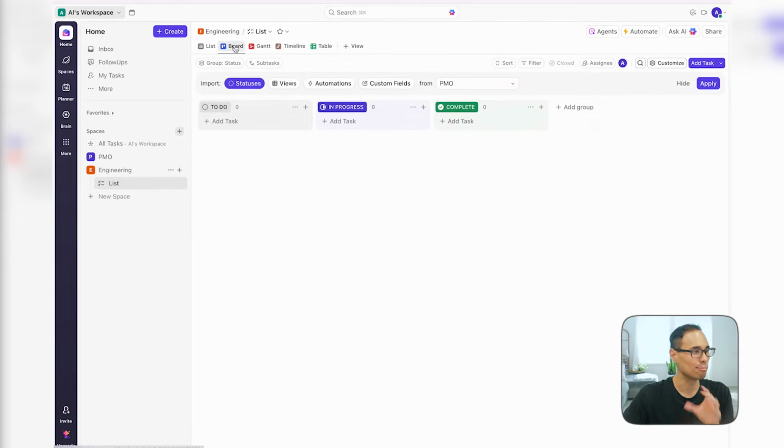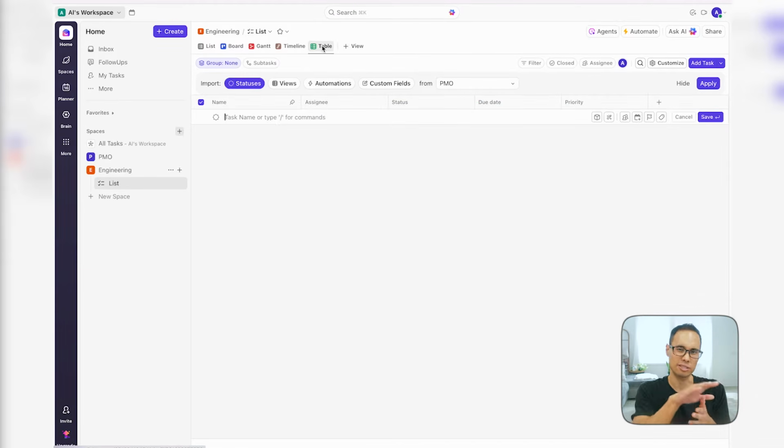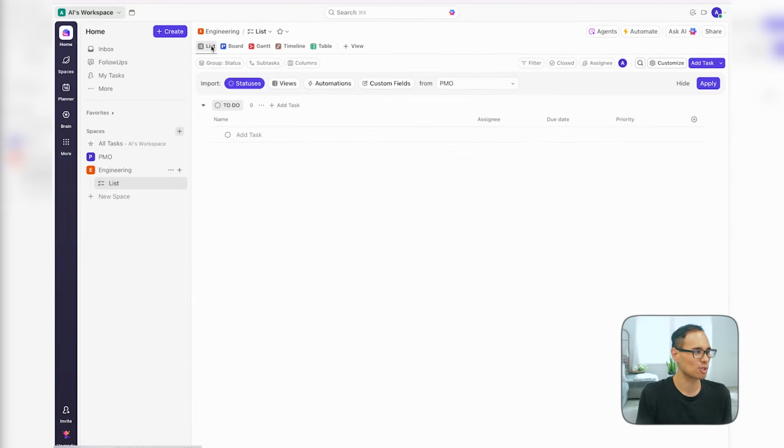And then when you click on board, this is the Kanban board view of where all of your tasks will be. Then in this side is your Gantt chart, and then your table where you'll see things more from an Excel kind of format. And you'll get into that more later on in this video. But for now, I want to go back to list.